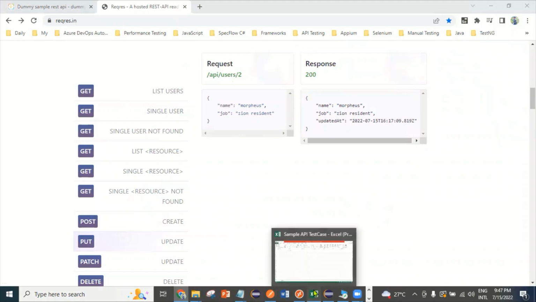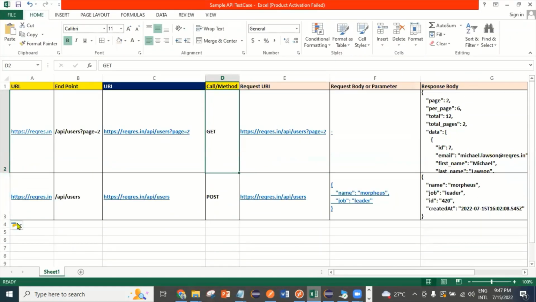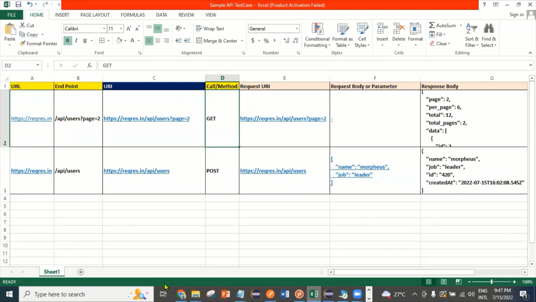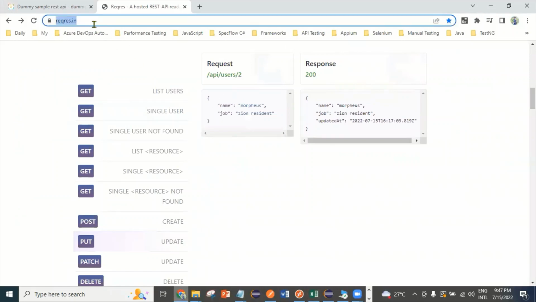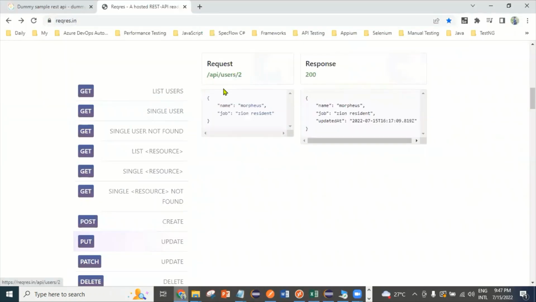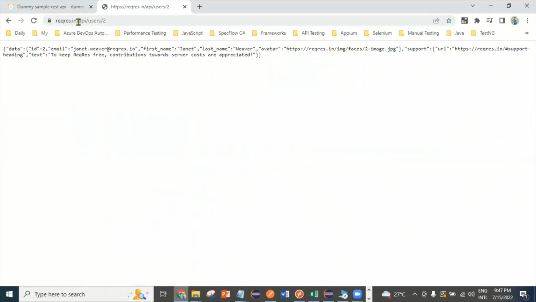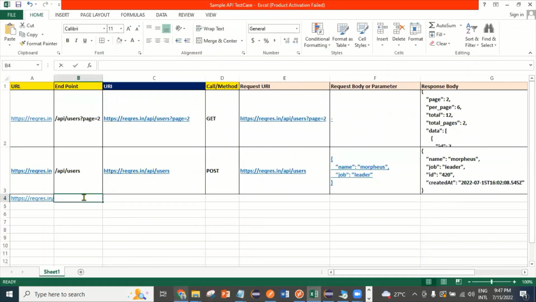So what I will do, I will go to my API test cases, and I will have another line where I can copy. First I can copy my URL. Yes, this is my URL. This is my endpoint. So this could be my endpoint. But when I click on this one, then I will get my endpoint.